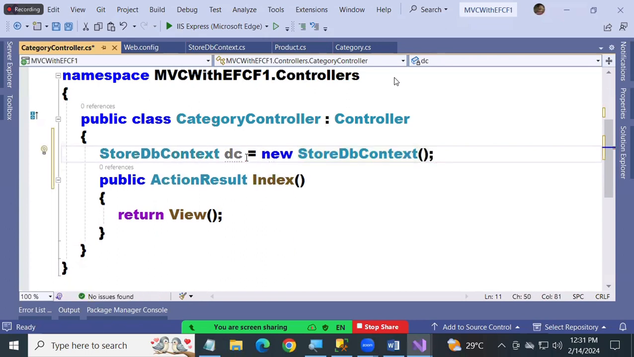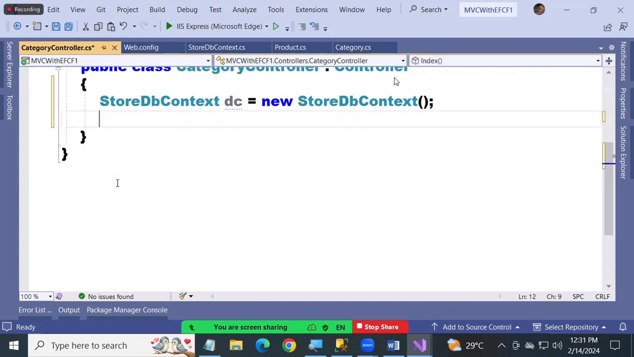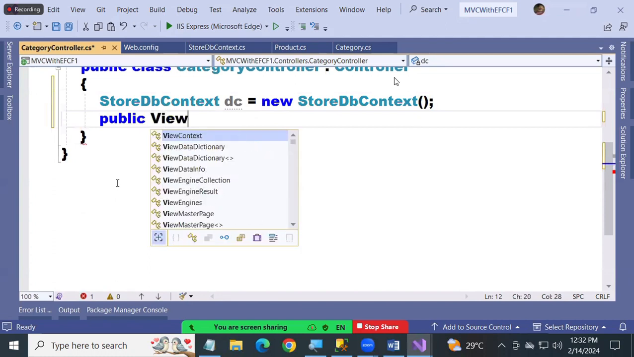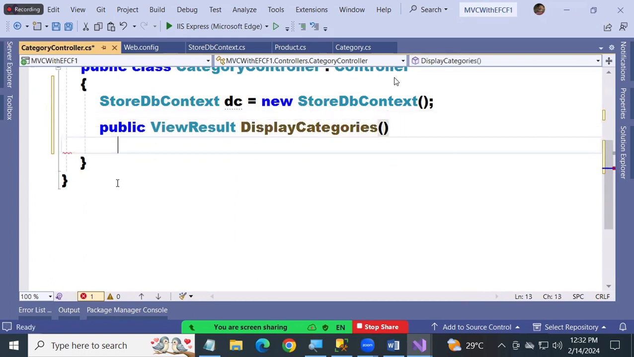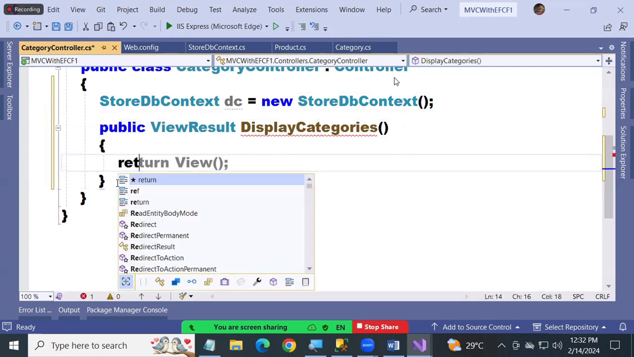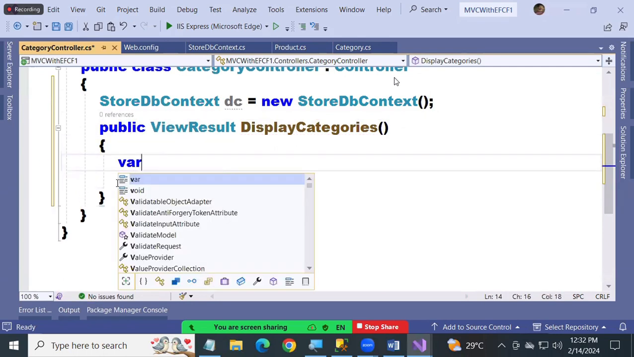Create the instance of the class now and start writing up all your methods. Public view result, display categories. Display categories, return view. And to display the categories, what do you require to do?